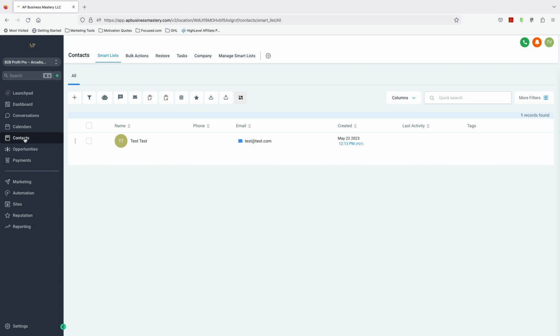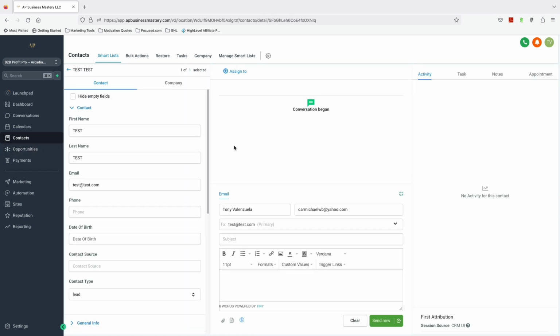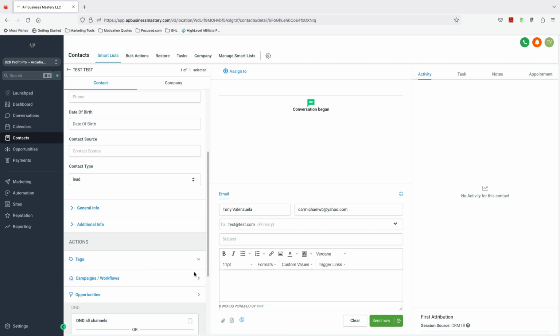So now contacts. This is where your contacts will build up. And this is the test that I have in here with the test@test.com. I just put this in here as a placeholder, but these will be all your contacts. When you click on these contacts, you'll have all the information that you need. You'll have the conversations, the way the conversation began. This one is by email.